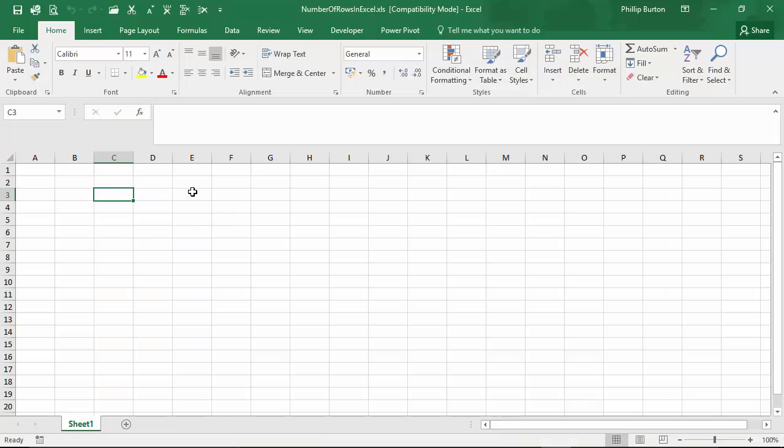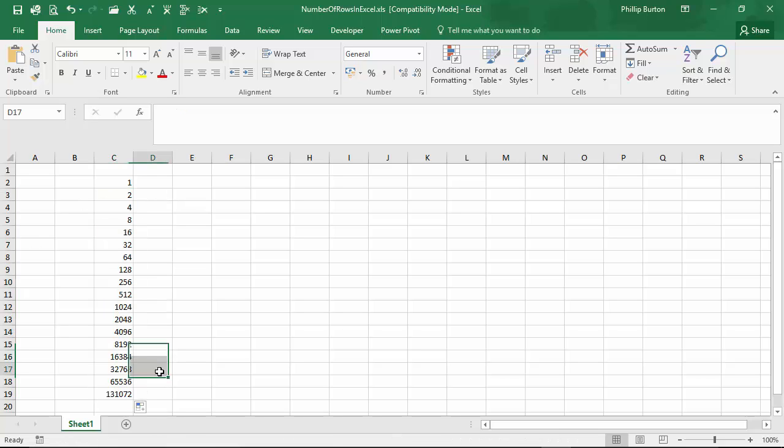Well, I've got an Excel spreadsheet here, and I'm just going to type the number 1, and then I'm going to multiply it quite a number of times. Now, this figure here, 65,536 rows. This is how many it used to be in Excel up to 2003, and Excel 2003 was the edition that was sold up to the beginning of 2007.